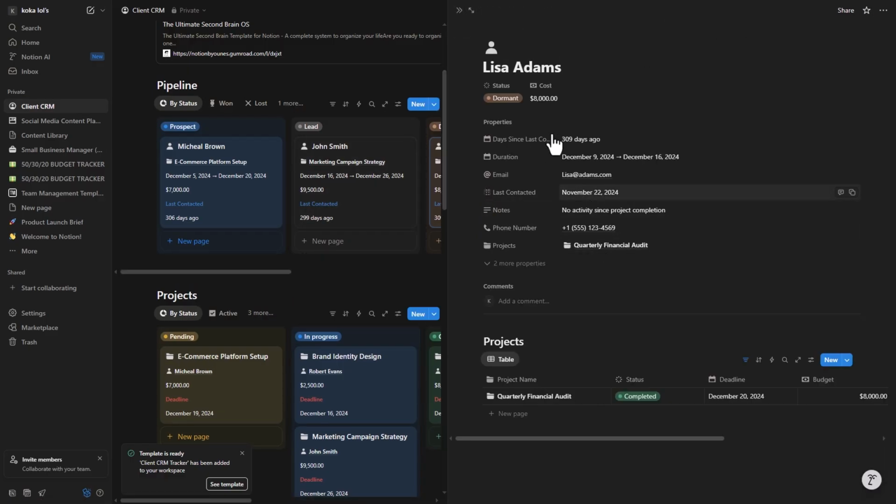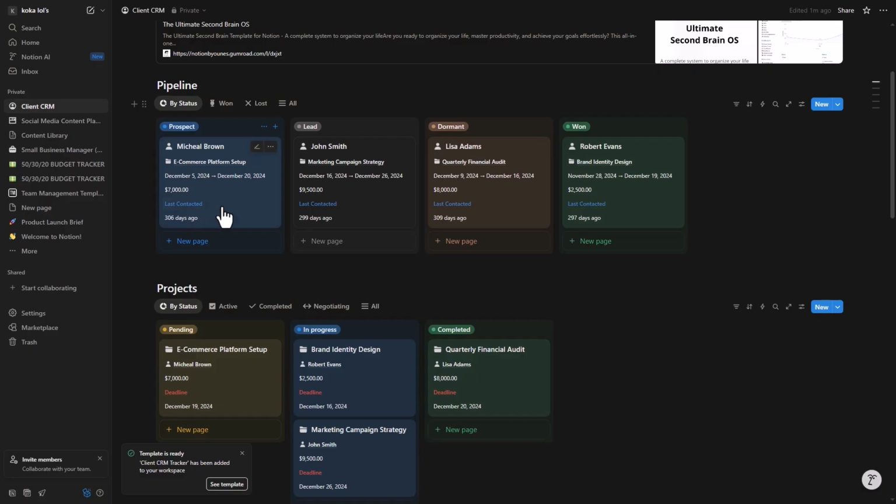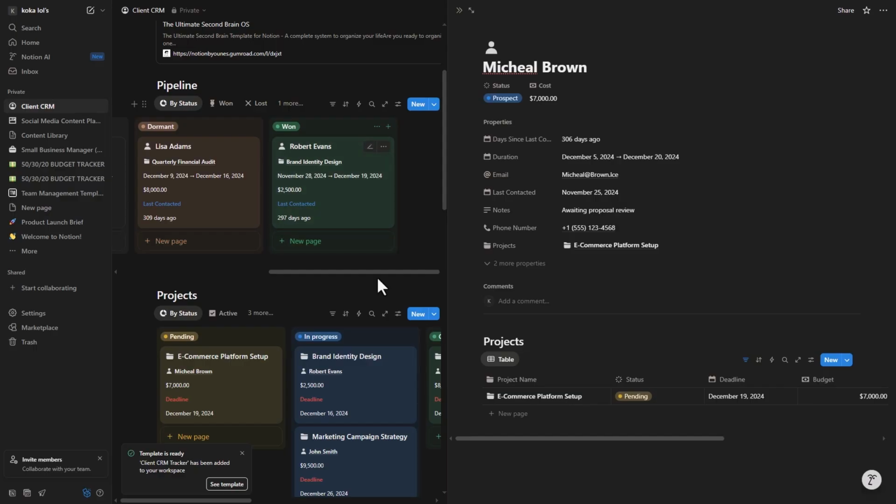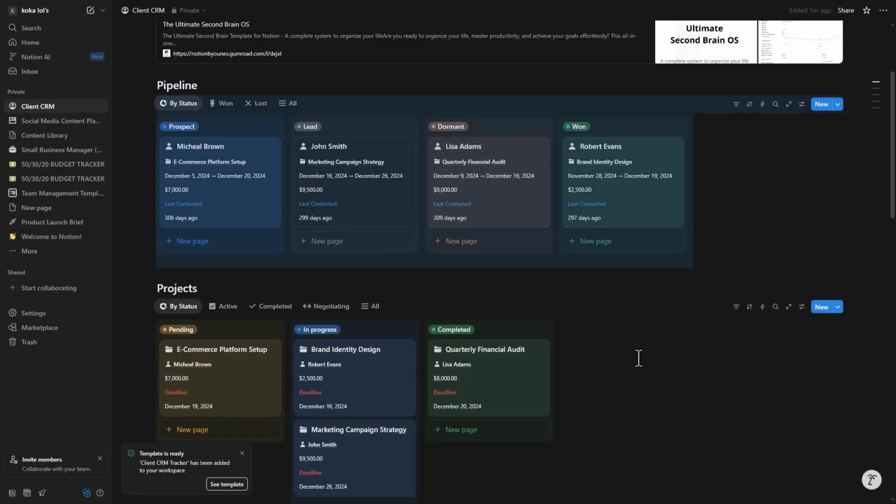Next, create tags for categories like product, service, support, or pricing. This helps you spot patterns and prioritize improvements. You can even link feedback items directly to related projects or tasks in Notion so action happens faster.